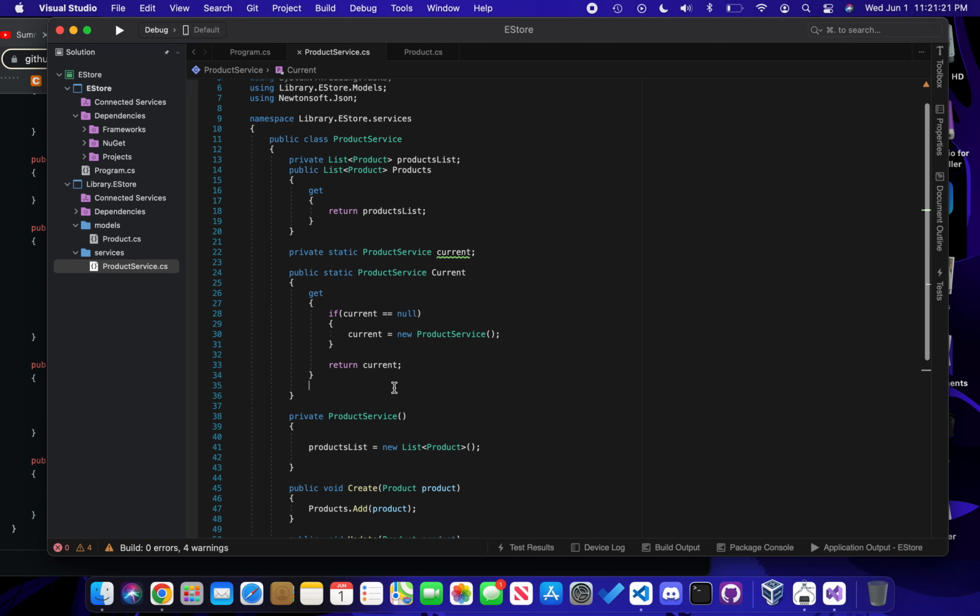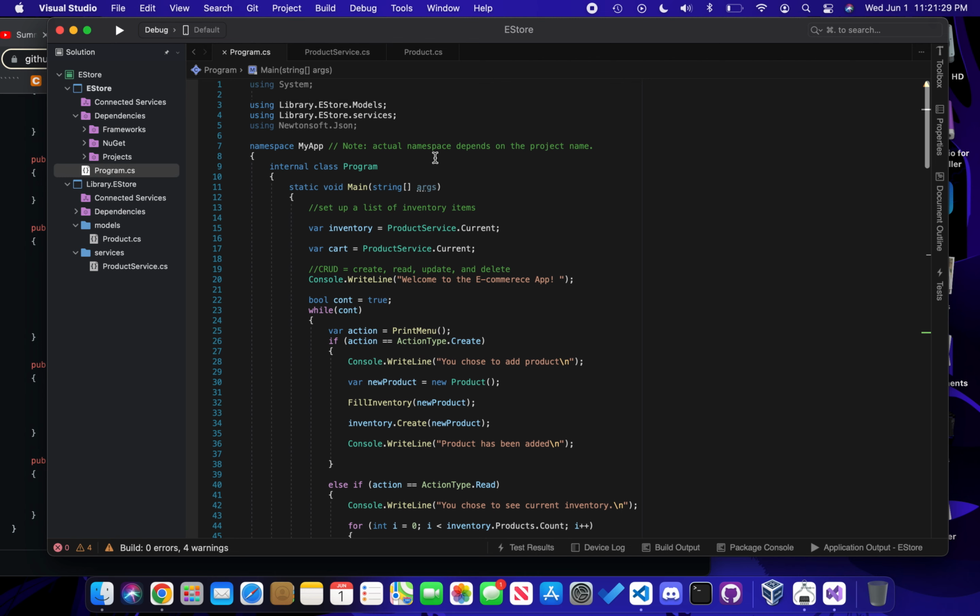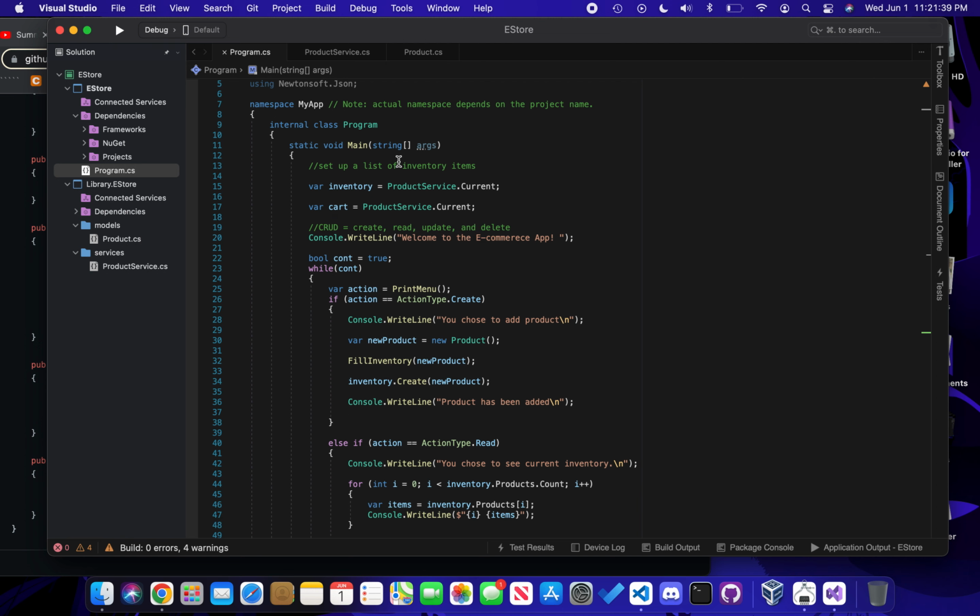And then I also have a singleton, which allows for one singular point of access throughout the code. So going out into the program, I'm going to do a quick demo later, but basically I have two lists, inventory and cart. Inventory is where all of the products are stored, and then cart is whatever products the user wants to add to their cart, they're able to add.